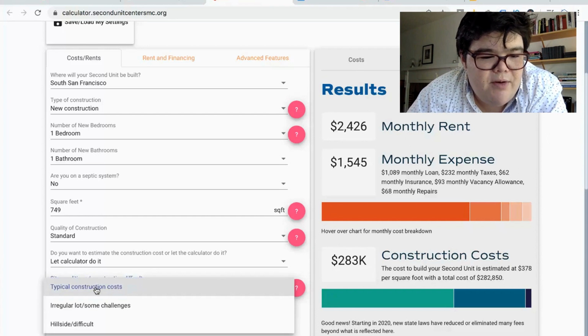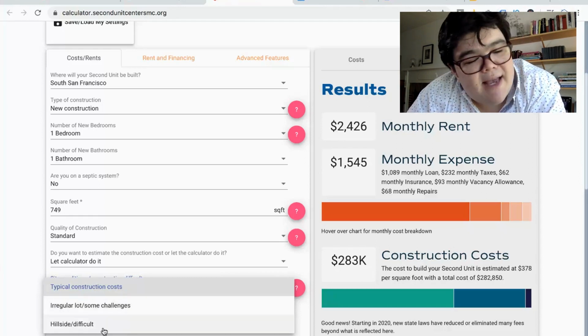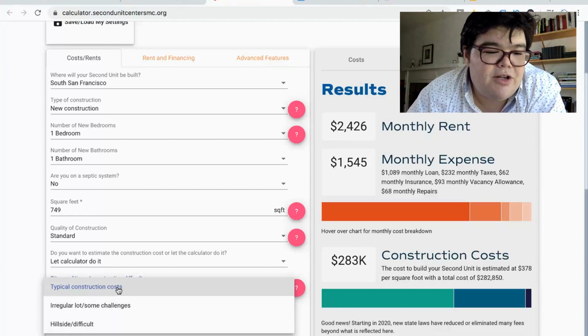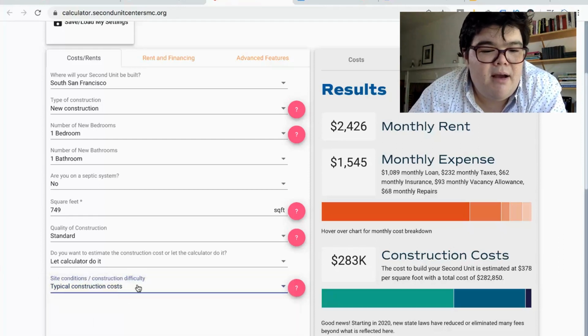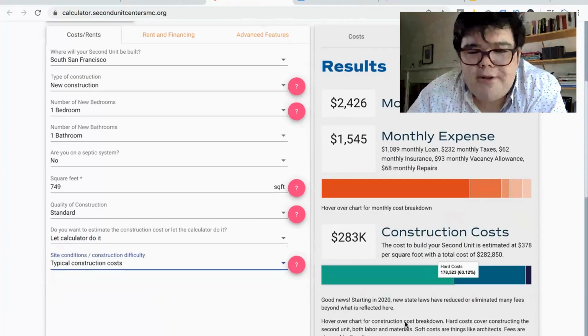So you have typical construction costs, or a regular lot with some challenges, think hard to access, or you have a hillside, which is straight up expensive. Now, most of our lots are typical construction costs, so I'll put that, but obviously use the qualifier that feels like it describes your lot. Now we're ready to look over here at the results.